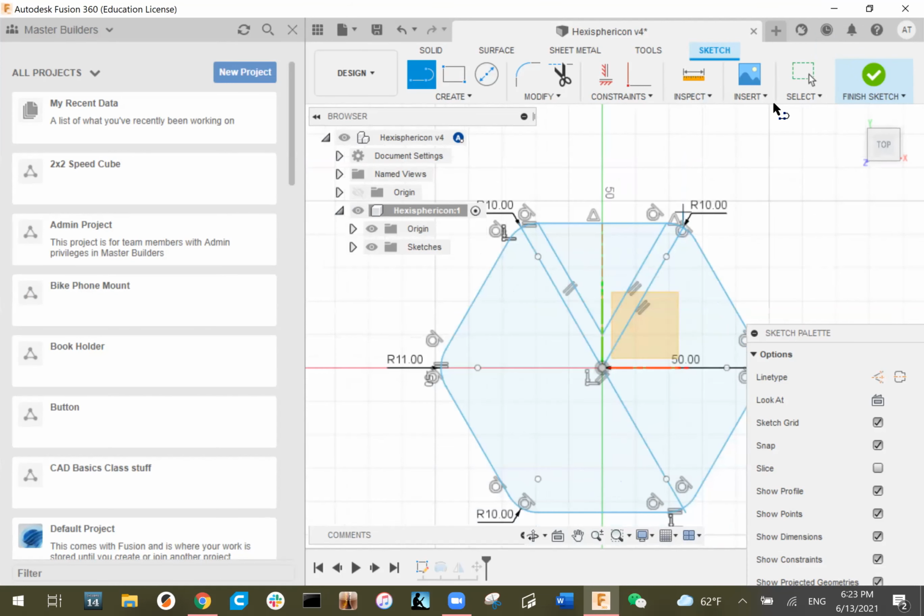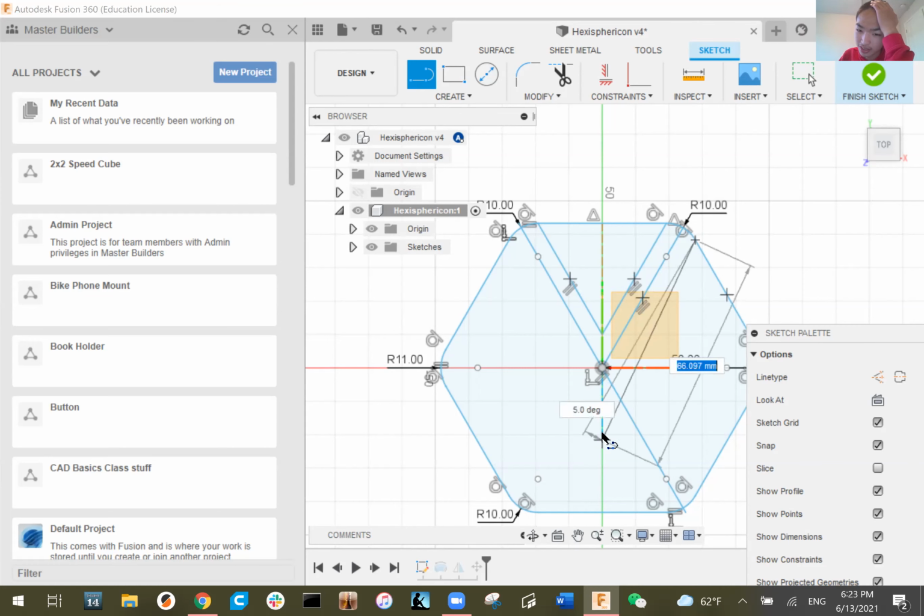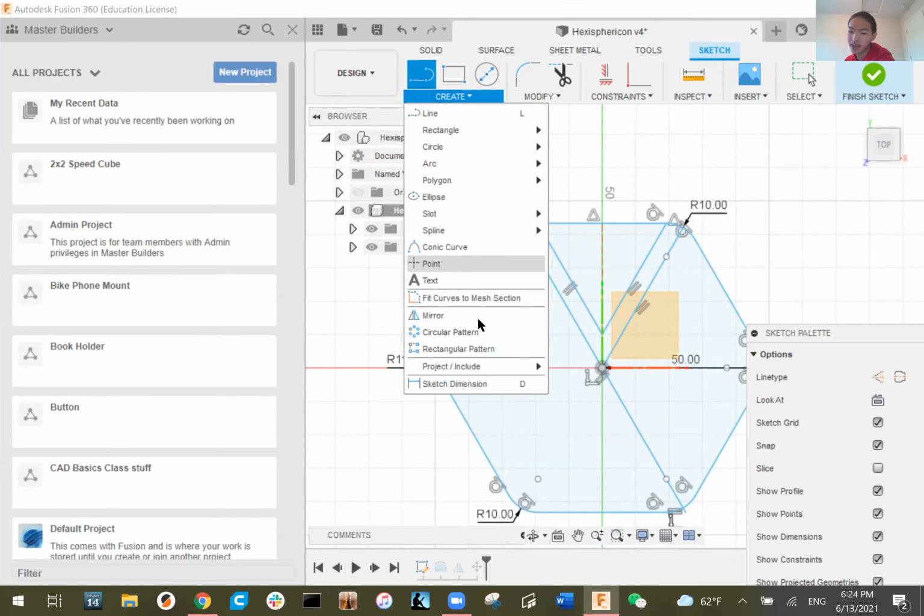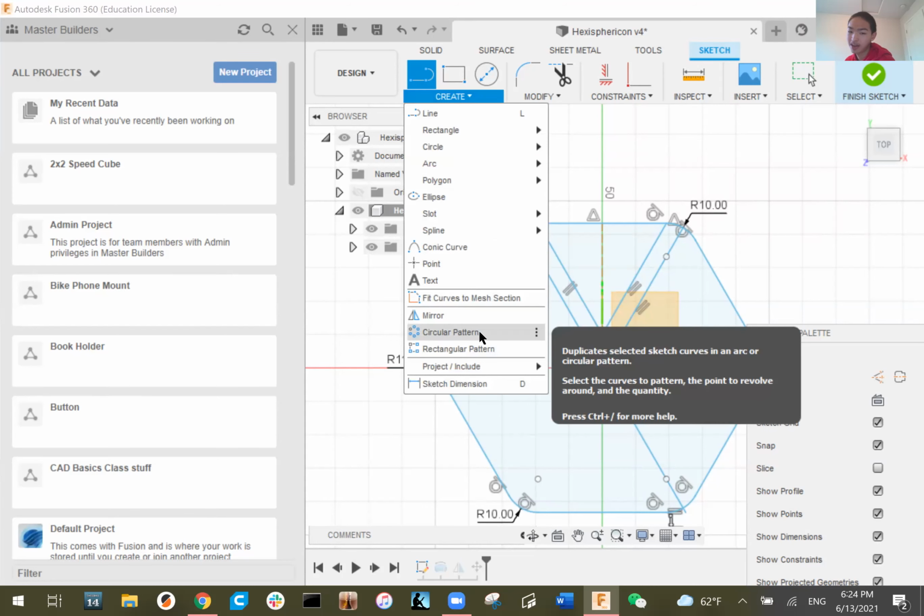So the next thing we want to do is, don't exit your sketch yet, because we only drew it for one side, and we need to draw it for all the sides. So rather than just drawing a bunch of lines, you can do that, and you can continue on drawing another line from there to there, and then doing it on each side. But a much easier way is to go to Create and then click on Circular Pattern.